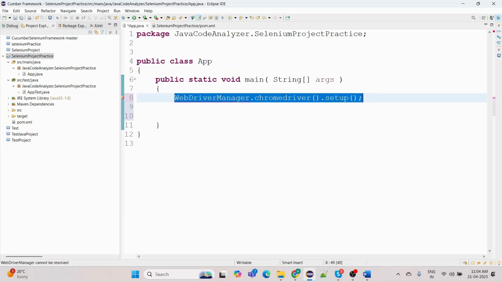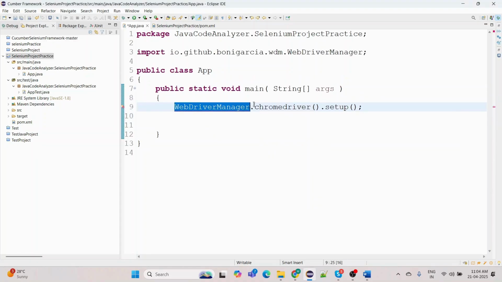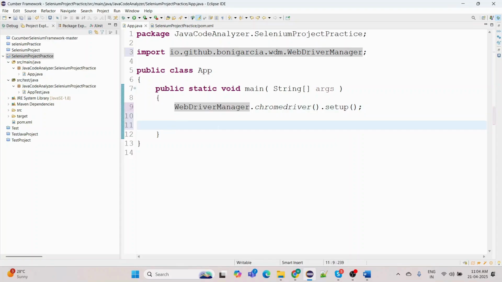Okay, so this will set up the Chrome driver, and by using this, we don't have to worry about the different versions of browser that we have, or what OS we are using. All the system environment will be automatically taken care of by this WebDriver Manager. I'm trying to import from Boni Garcia. Okay, so I've imported the WebDriver Manager.